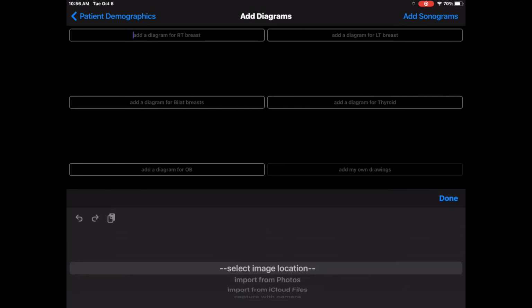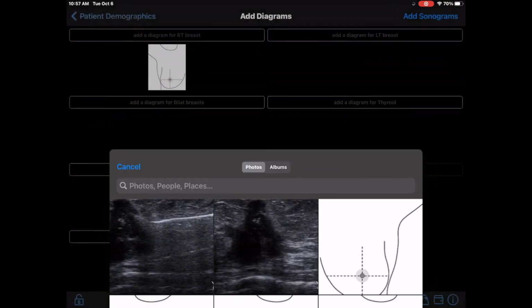There are 3 ways that you can do this. Import from your photos, import from your iCloud files, and capturing the diagram directly with your device camera. Let's import the diagram from Photos album.